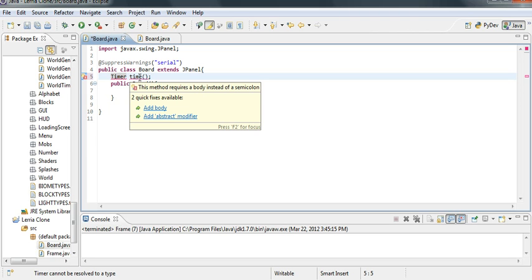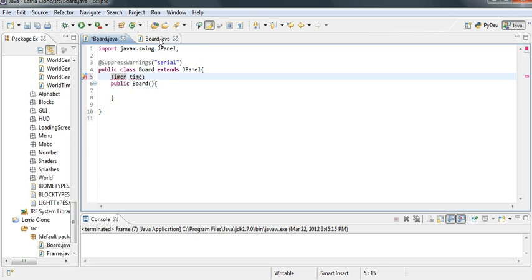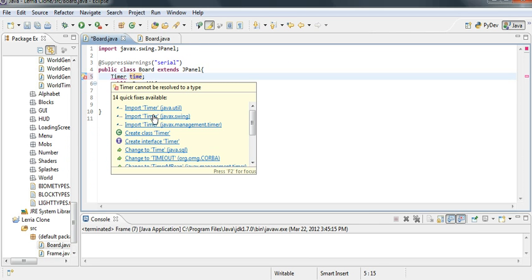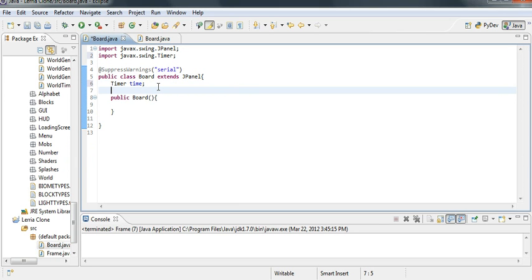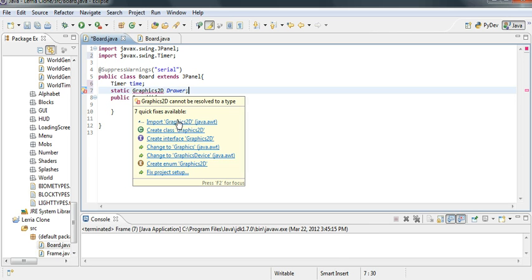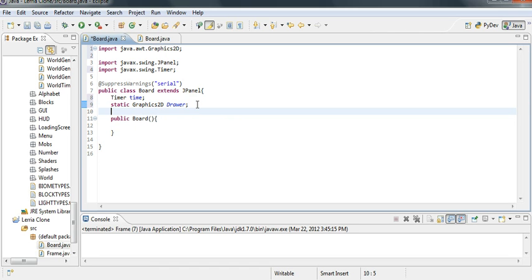Hold on. Timer time. Yeah, you want to import timer from javax. You could also add the graphics object. So let's make a static, which means there can only be one at a time. Graphics 2D. I name my drawer, and the reason I do that is it's an easy name to remember, drawer, as if there's a drawer actually drawing the graphics.